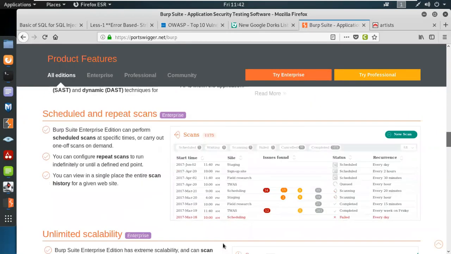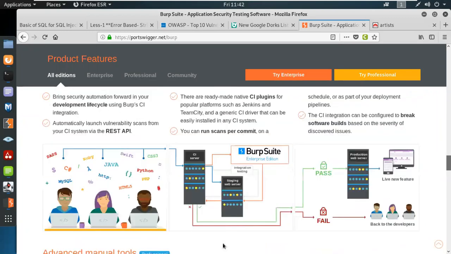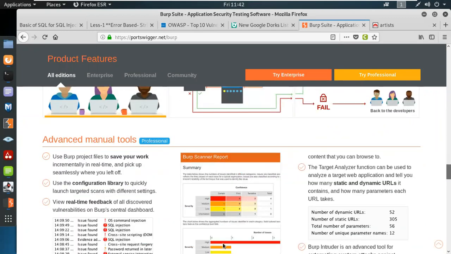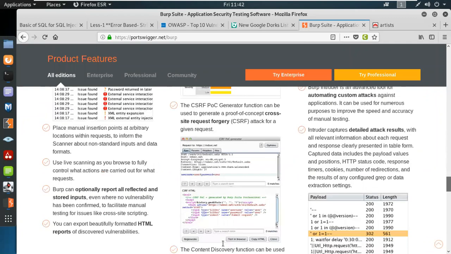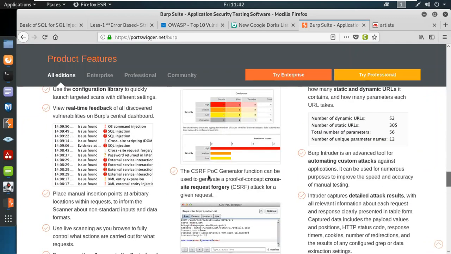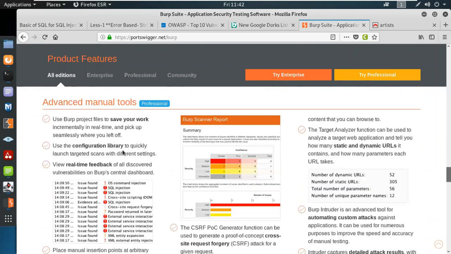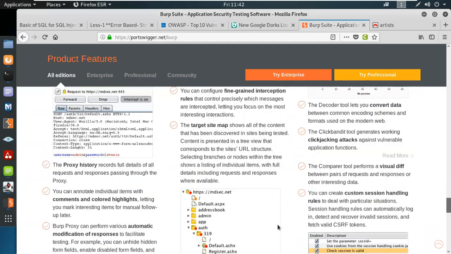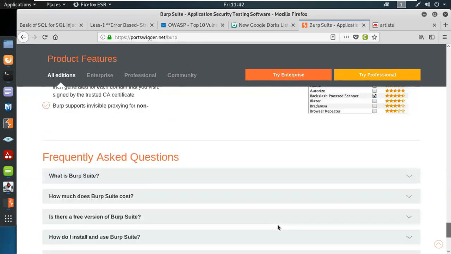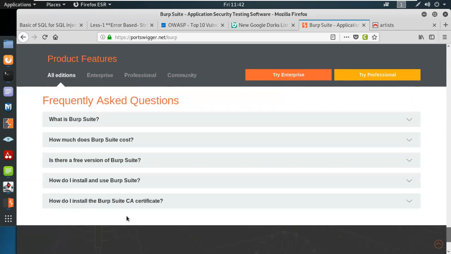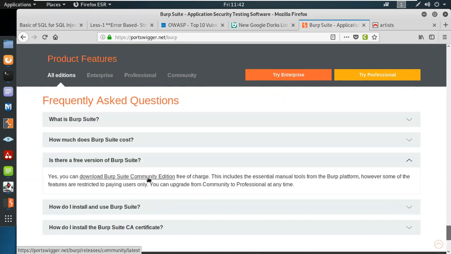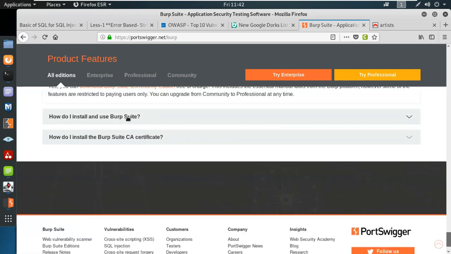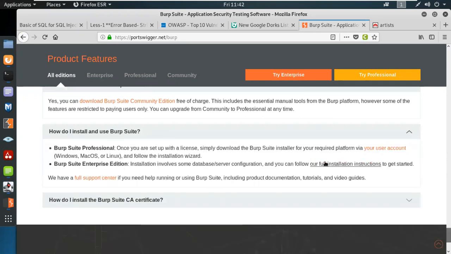But before that, you can see there are other functions. You can find lots of vulnerabilities. There is a CSRF POC generator function. You can use files, configurations. You can use lots of things over here. So, is there any free version? You can download the community edition. How to install Burp Suite? You can see the website.